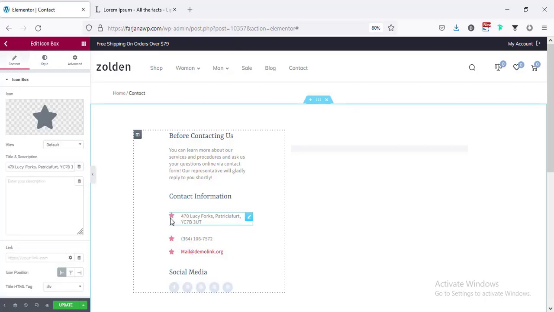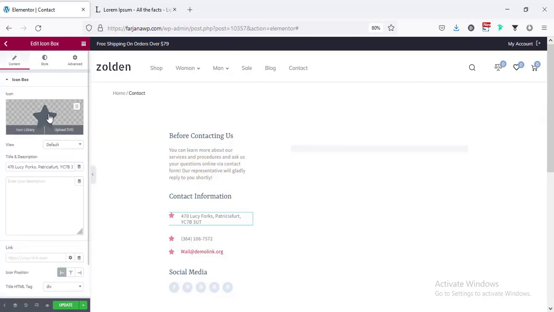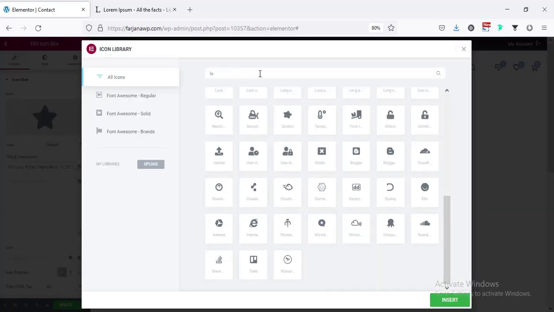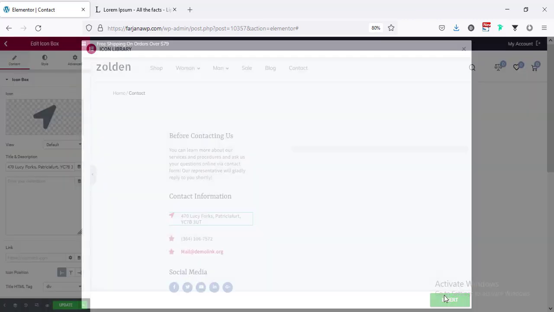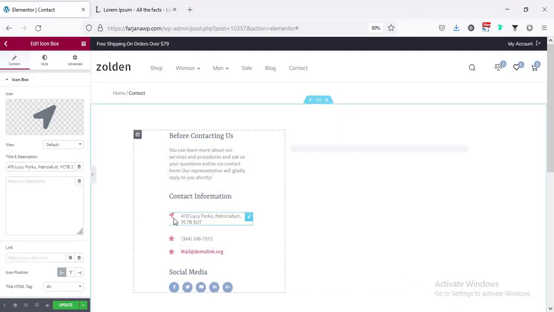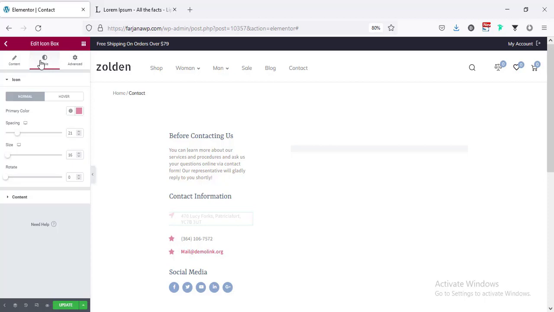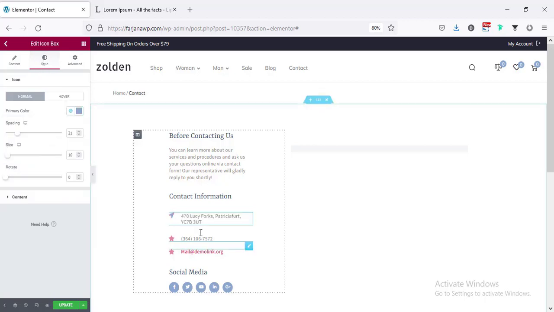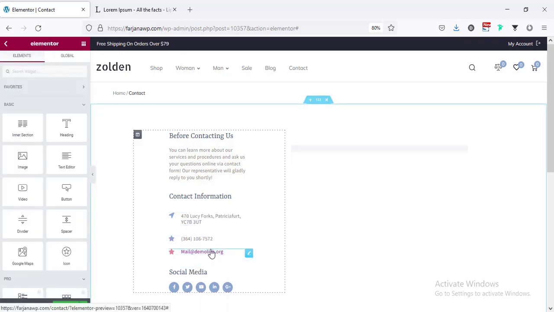So going here, contact information, instead of this I'm going to add the address icon. So I'm searching for location and selecting this one, and here we can change the icon color. So going to style tab, and the color I'm taking this light blue color, and in a similar way I'm going to copy and paste style, and also going to change the icon for this too.